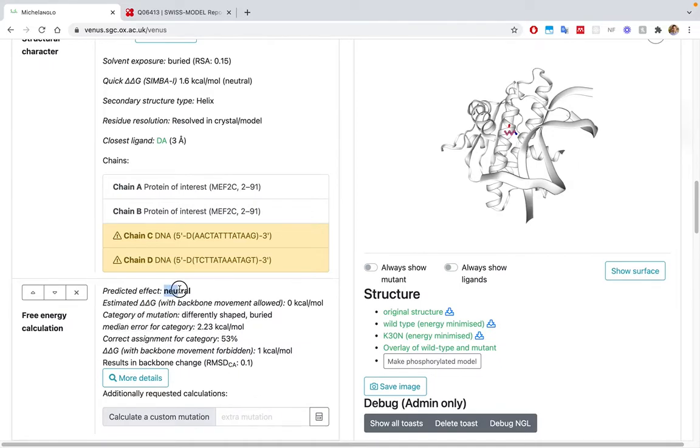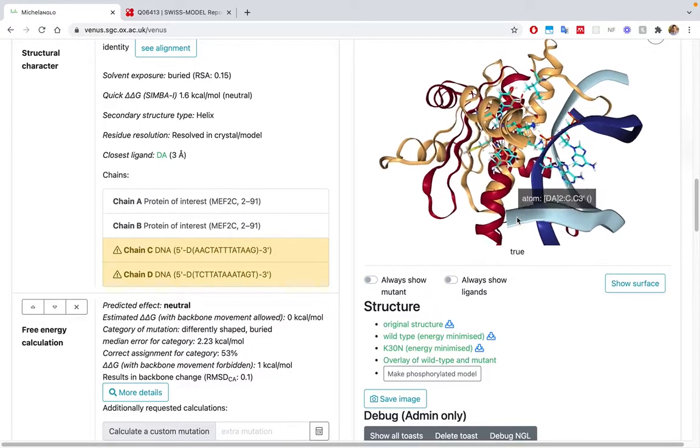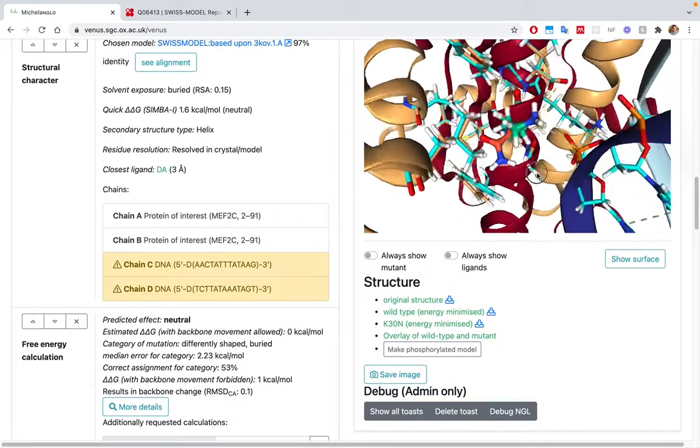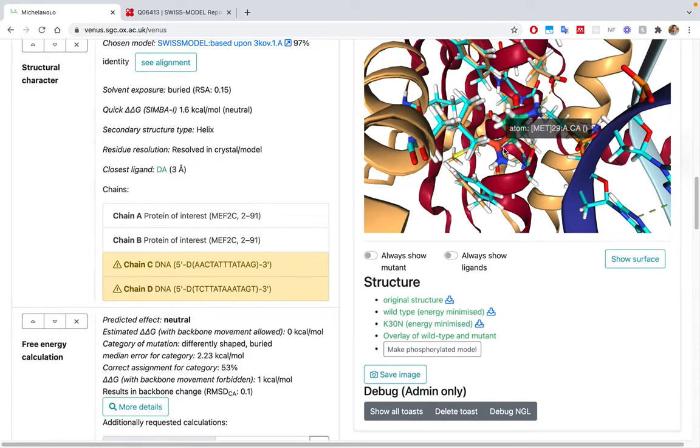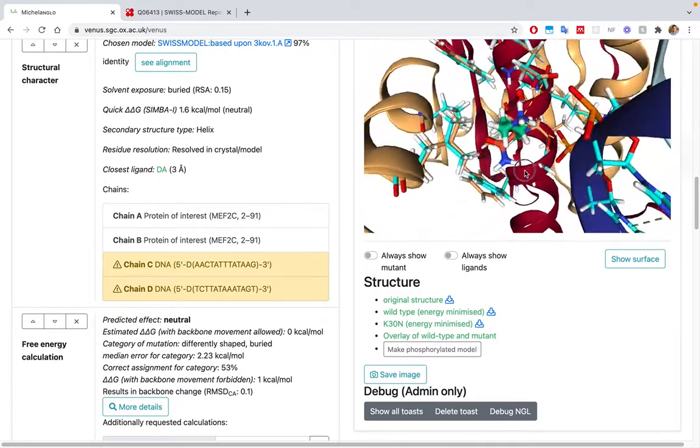So it's predicted to be neutral. So this mutation that we saw before, where is it? Let's look at the overlay again. Going from this guy to this guy is neutral energetically.